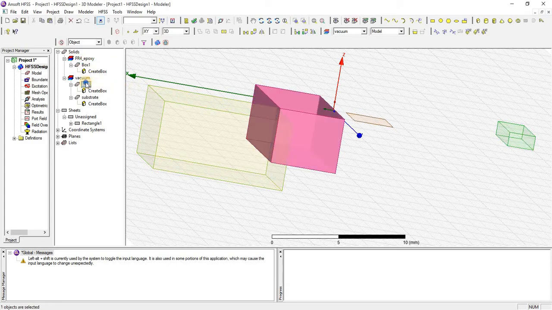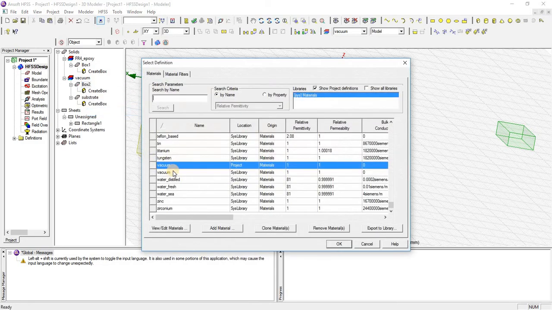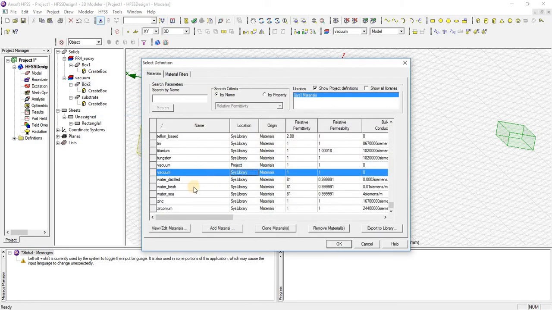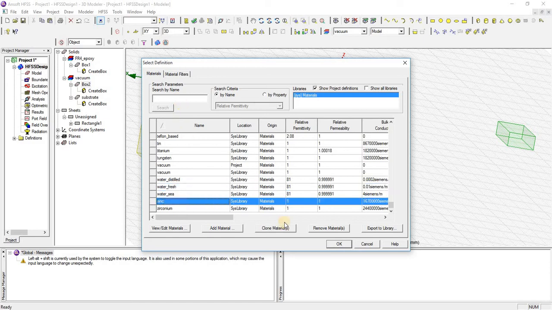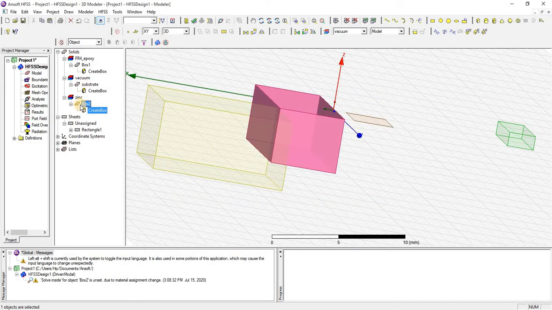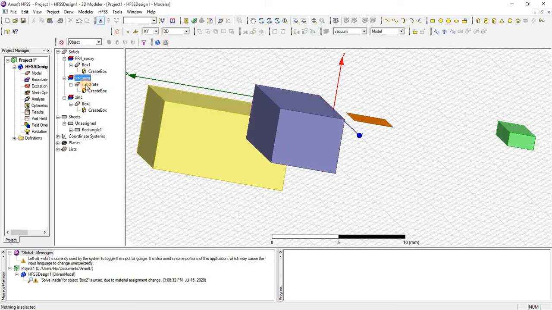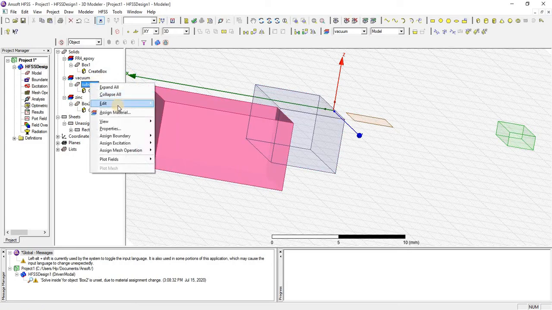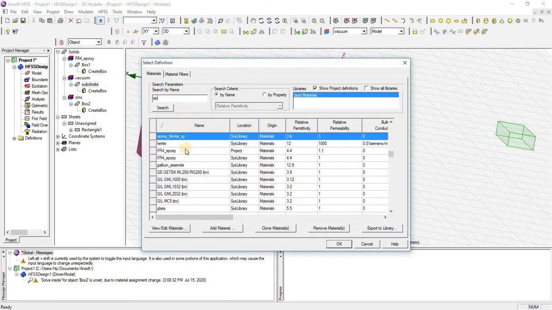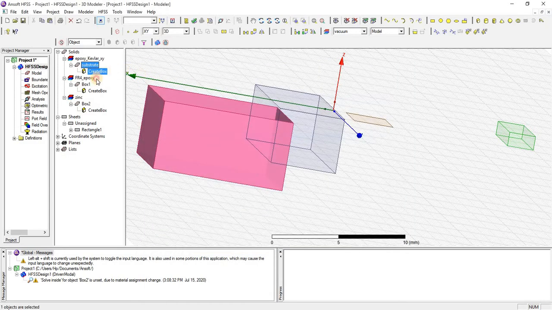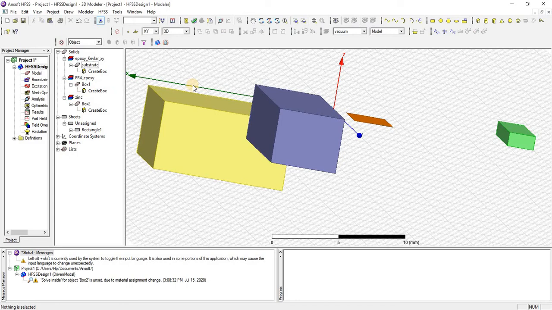For example, for box 2 I am going to assign a material, for example zinc. Press OK. I am going to assign a material to the third object. Press OK. In this way we can assign a material to a 3D object.